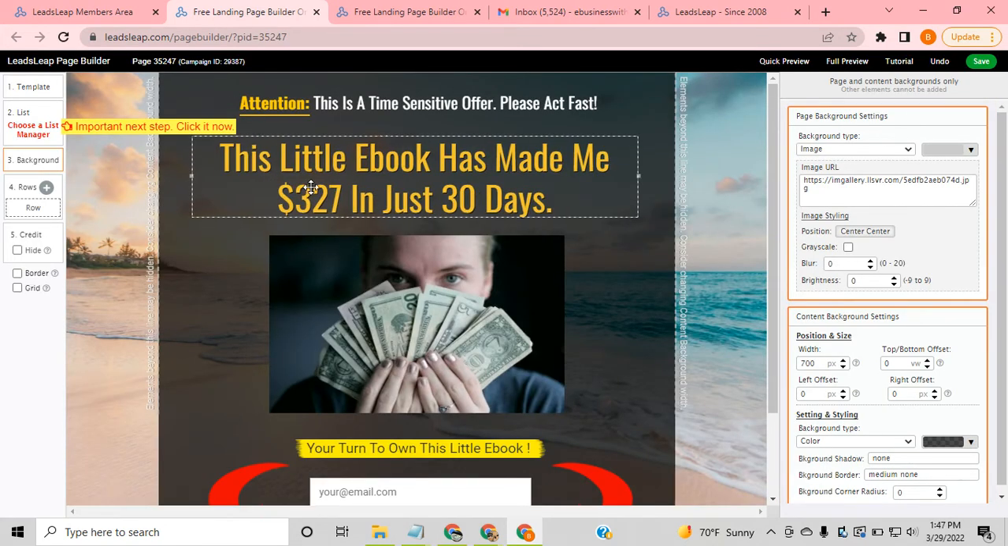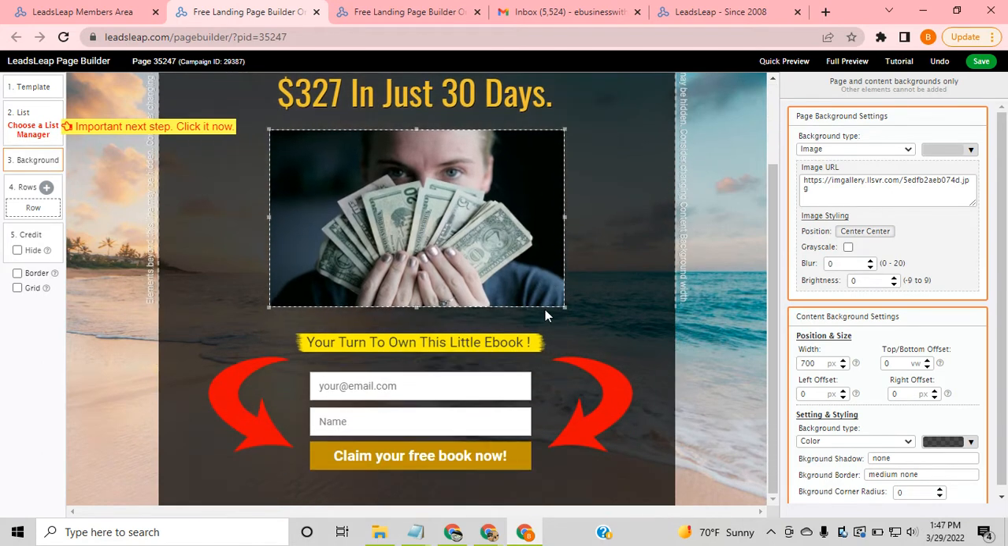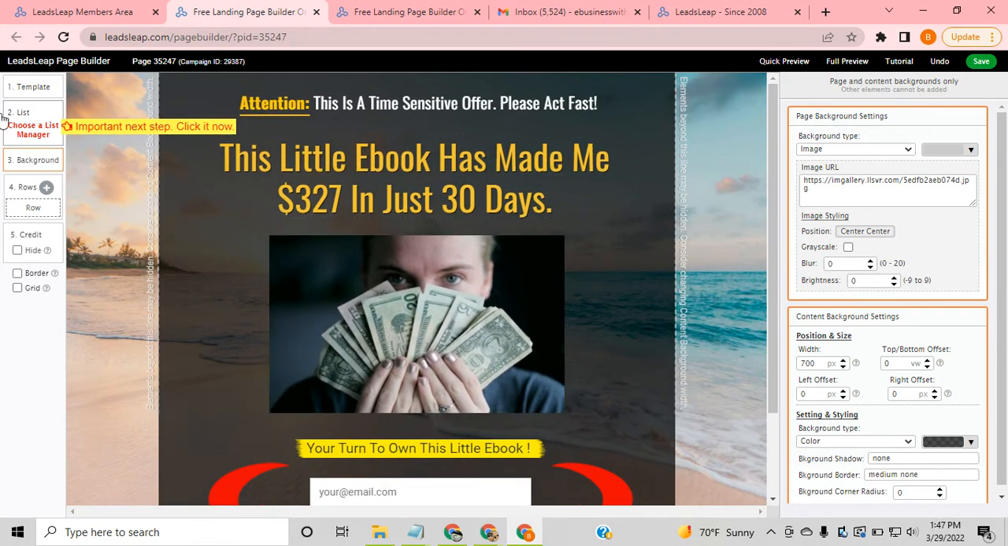Now you want to try to keep it as congruent as possible when you're creating your page. So ignore everything that says here. We're going to be changing all the words around and everything. Ignore this over here too for right now. We'll come back to this later.